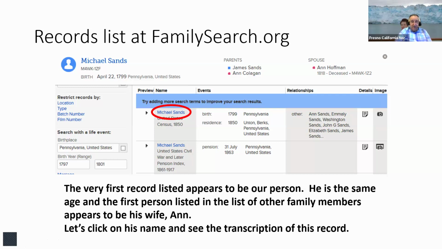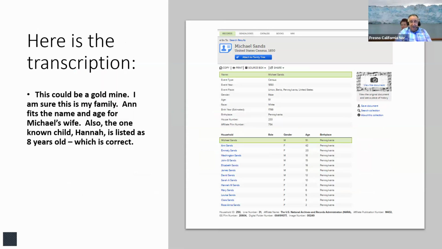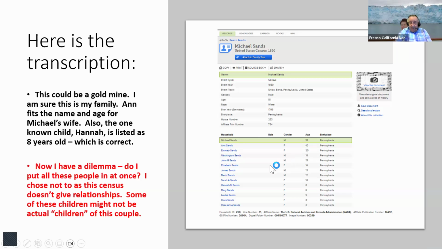And usually the first other person on the census, other than the head of household, which would be Michael, is usually the spouse. And so that makes sense, and that's probably my family. So I said, let's look at the transcription. I look at this transcription and I immediately say, oh my gosh, this could be a gold mine. Here's Michael's information. Here's Ann. And if I go down in here, here's Hannah, age 8. So I know I've got my family.